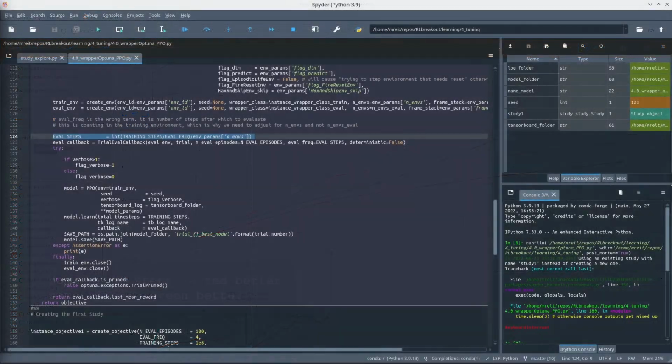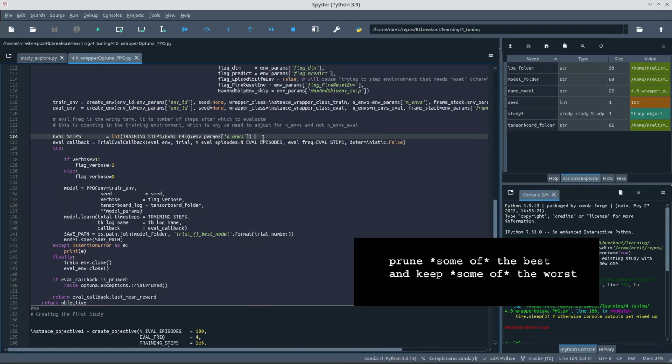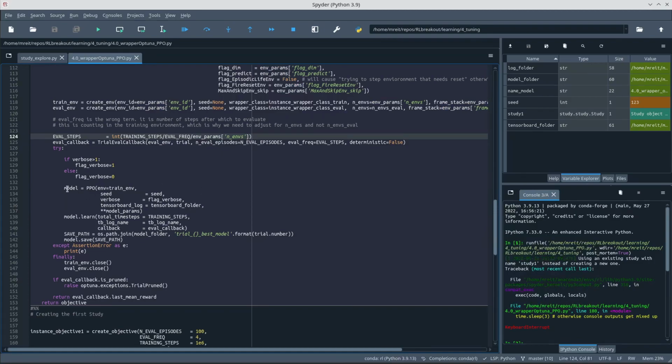I have actually spent several hours debugging my code until I found that I had an error in this exact line, where I used the number of evaluation environments instead of the number of training environments, and that kind of made Optuna prune the best trials and keep the worst ones. Now going on in the code, we see that we define our model, we tell it to train, we save the model, and in the model saving I'm using the trial.number as the identifier, as the name of the file.